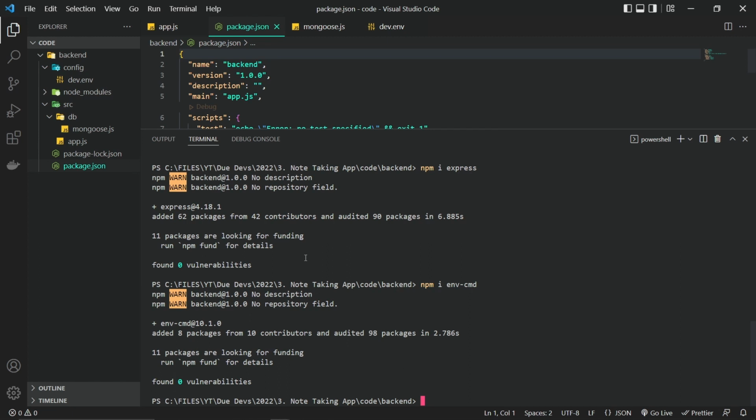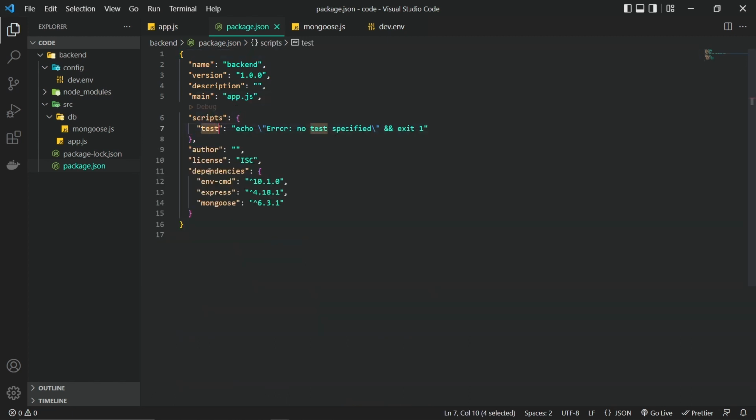Okay, so that's done. Now we'll write a script. Let's name the script dev. Whenever we have to run anything, we'll just type npm run dev. So let's write the script. The script will be env-cmd, give the -f flag. Now we give the path to the environment variable, so ./config/dev.env, and then we write the script we want to run.